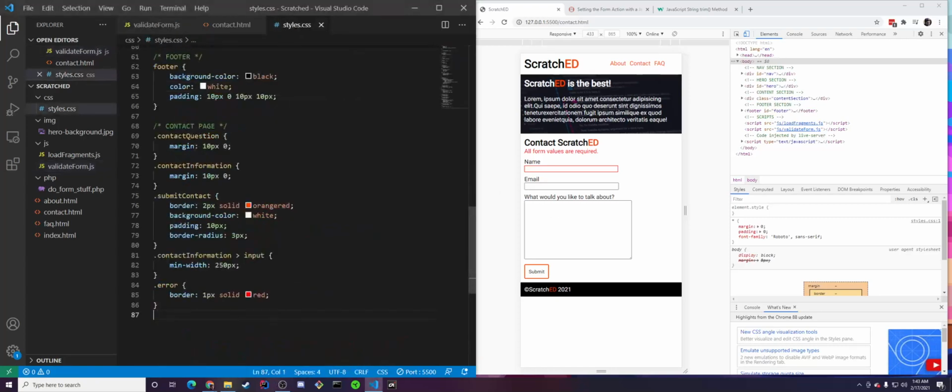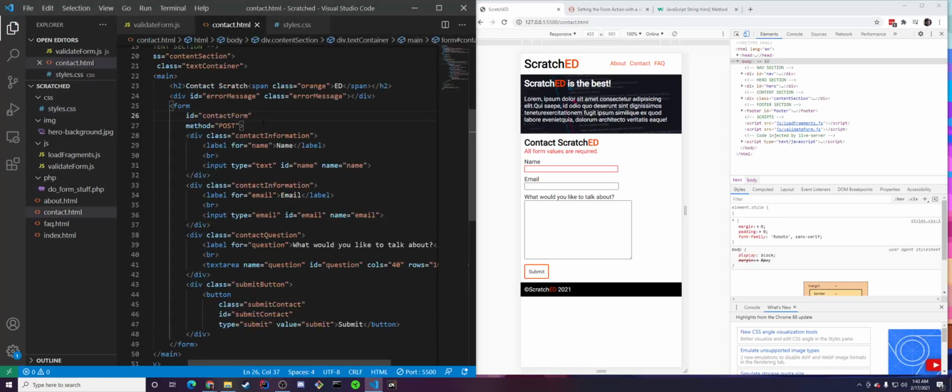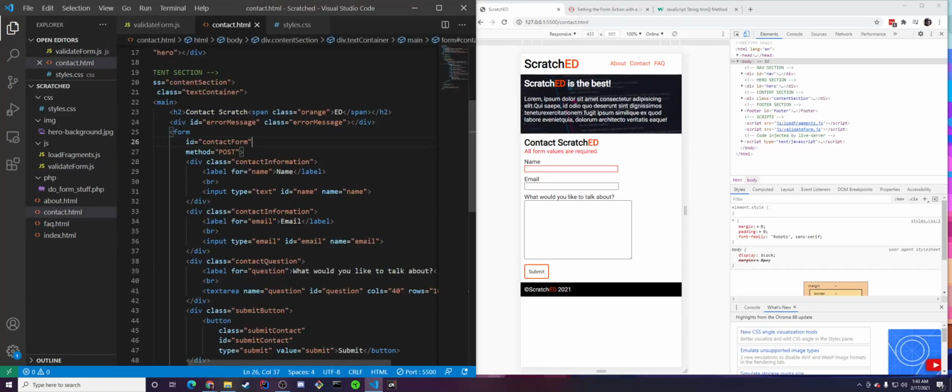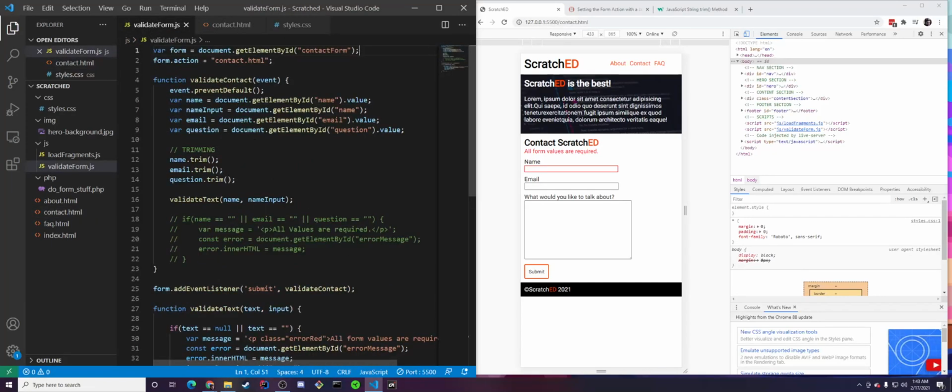For instance, I got rid of that border or box shadow thing that was around there if it was bad or whatever. And within my JavaScript, though, there's fairly a bit more changes. So let's go over these. We grab our form, it's document.getElementById contact form. So if we come up here, we have ID contact form for our contact. And then we set the action to contact.html.